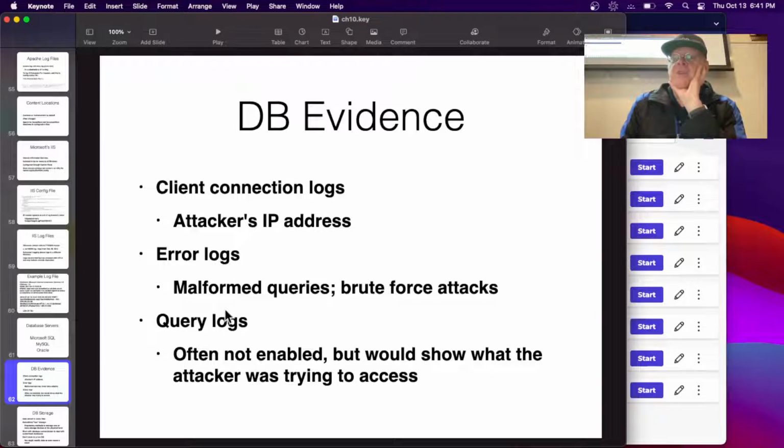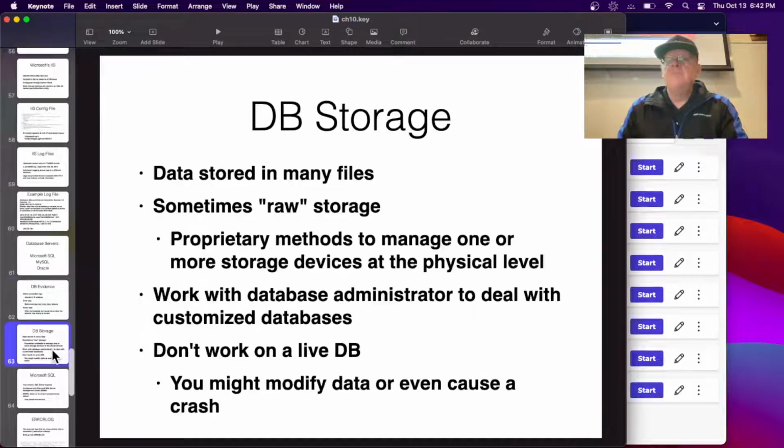You got error logs and query logs. Error logs are what everybody has. This tells you, but query logs people often don't enable, but that would give you a lot of useful information. The problem is they're big and they slow down the server. The data is stored in many files, sometimes a cluster of data servers. It can get very big.